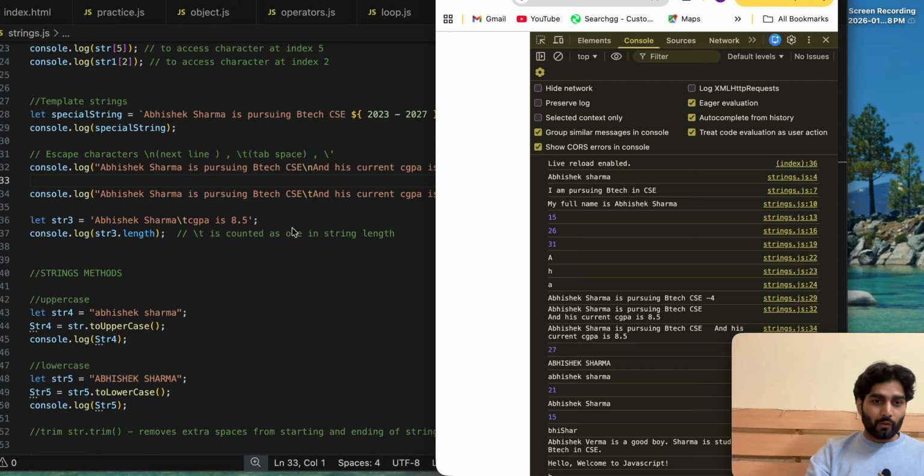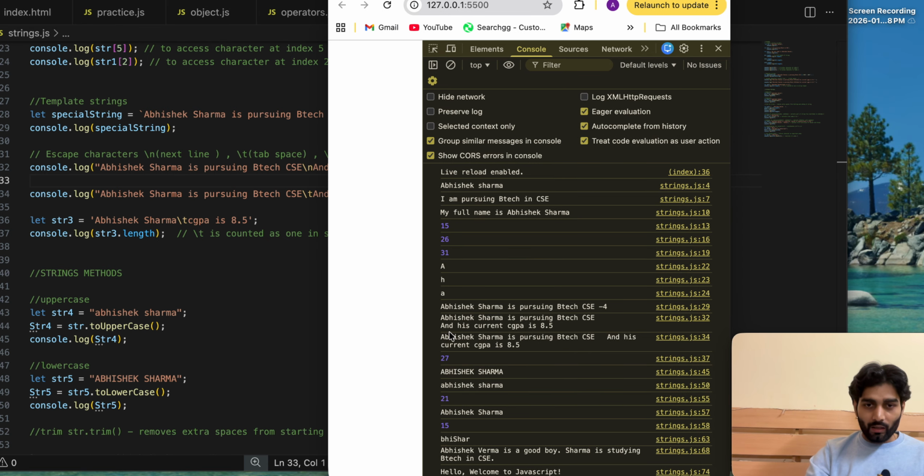And now tab space. We are again seeing Abhishek Sharma is pursuing BTech CSE, tab space, and his current CGPA is 8.5. See, we got some space here. Can you see? Let me move it here. Yeah, Abhishek Sharma is pursuing BTech Computer Science, and there is space, and his current CGPA is 8.5.